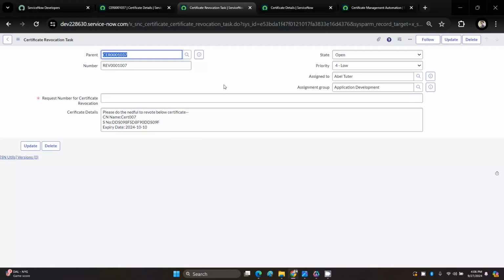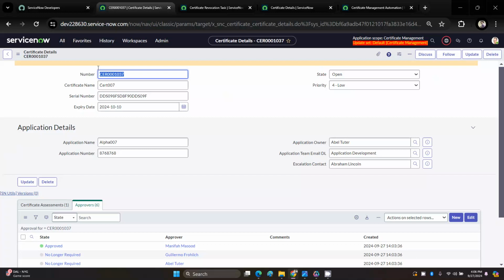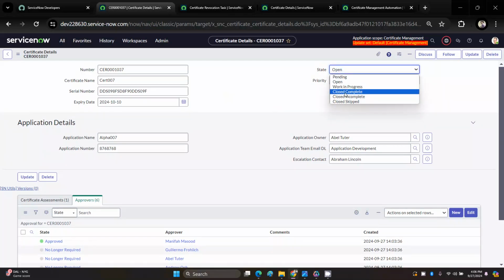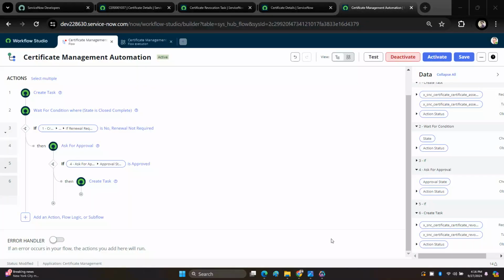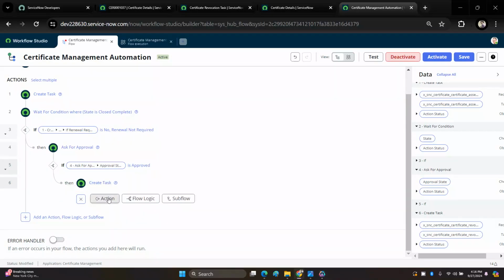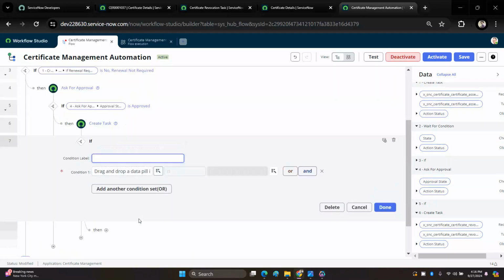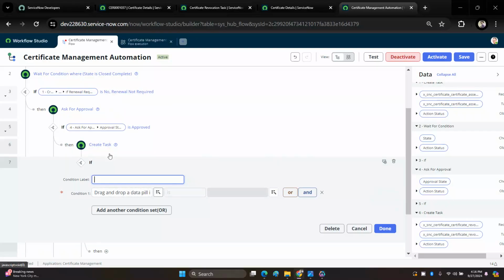We want to implement that when we close this particular task, the parent record should be automatically closed. This should be automatically updated to close complete. This is what we are going to achieve now. Okay, we'll see. Now we have to check if this task is closed, then I have to close the parent task. What do you think? If I put the condition here saying that this task is closed, let me do that.